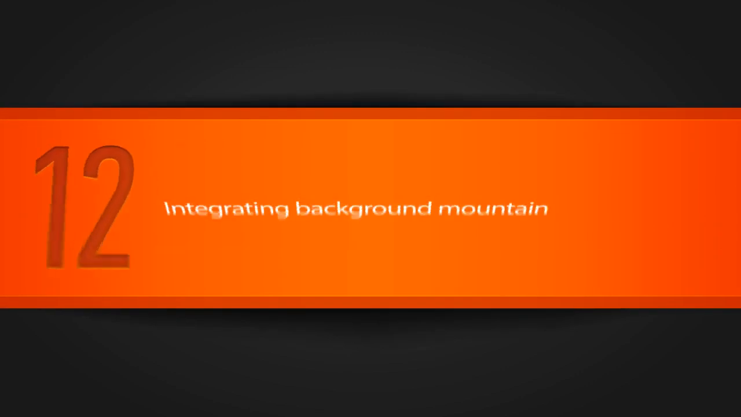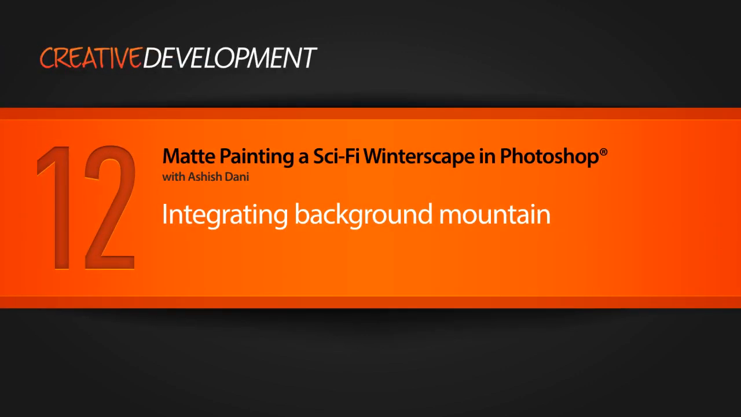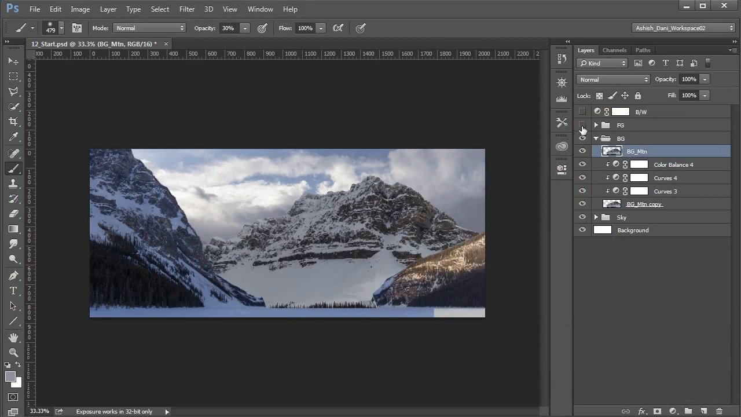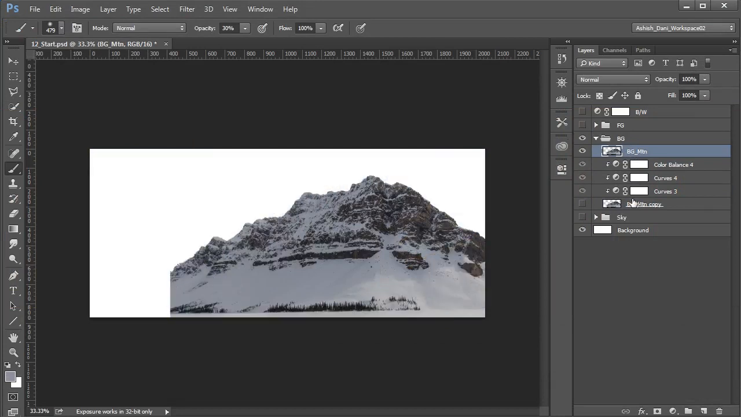In this video, we are going to continue working on the far background mountains. Now, in the last lesson, we went ahead and extracted and brought in our mountains and did some basic adjustments to them. So let's continue working forward. Now, to start with, let me duplicate our background mountain.